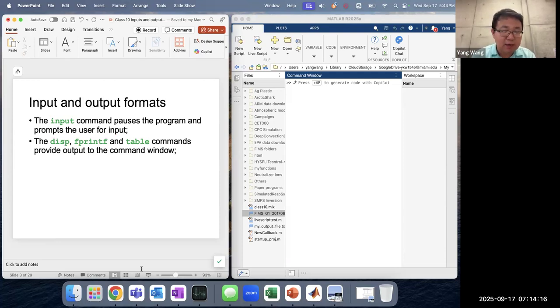So the input command, and here we're just talking about the input, not the function input yet, the input command pauses the program and prompts the user for an input. And then regarding the output, we could use the display function, the formatted print function and table commands to provide the output in the command window. So right now we're talking about the command window, and actually we can use these in the functions as well.